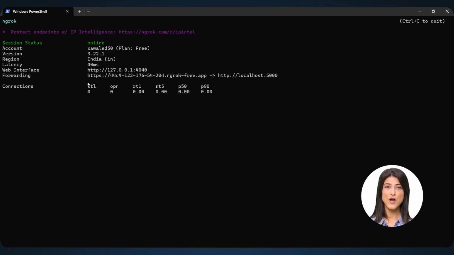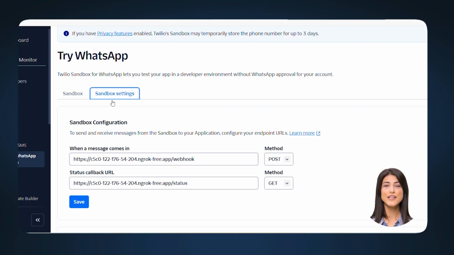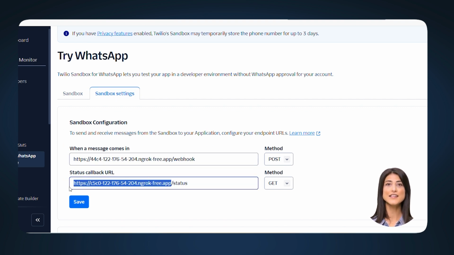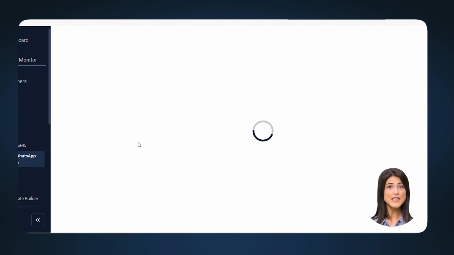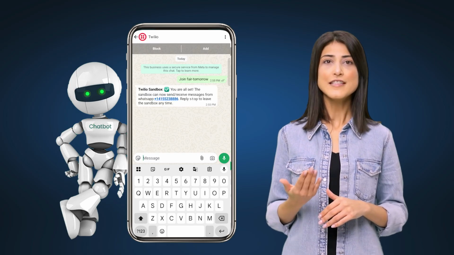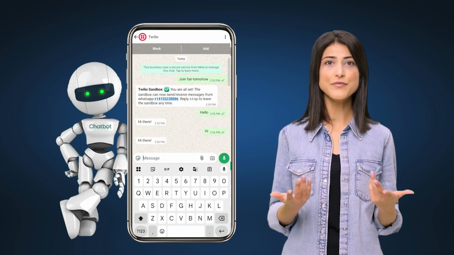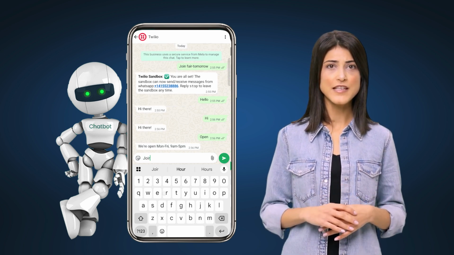Copy the forwarding URL, create a Twilio account, head to messaging, and in WhatsApp sandbox settings, paste the forwarding URL into when a message comes in and status callback URL. Finally, open WhatsApp, start a chat with the Twilio number by sending the sandbox code, and your chatbot is ready to use. Are you ready to lead the future of customer engagement?